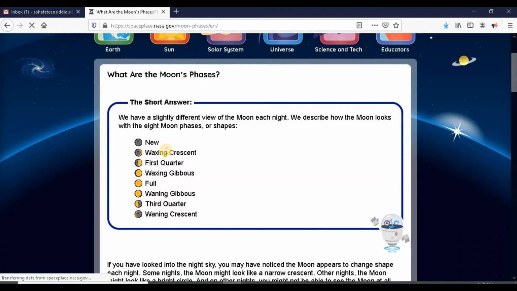We have a slightly different view of the moon each night. We describe how the moon looks with the 8 moon phases or shapes. A new moon looks like this, completely dark. Next comes a little bright moon, which is waxing crescent. Next, first quarter, which is the half moon from the right. Then is waxing gibbous, which is more than first quarter, and full moon, which is completely bright.